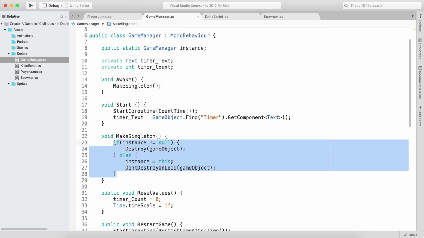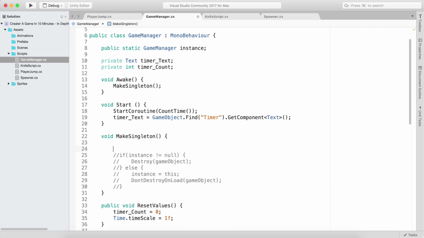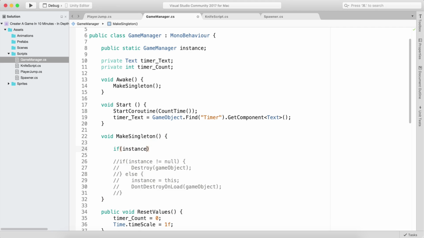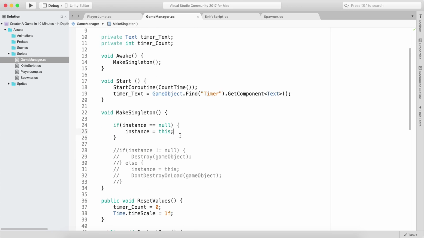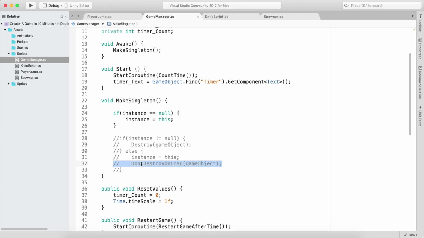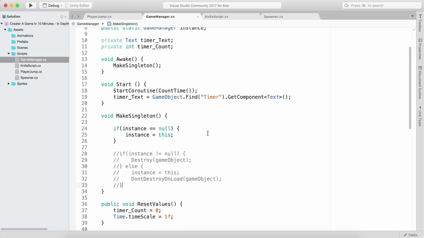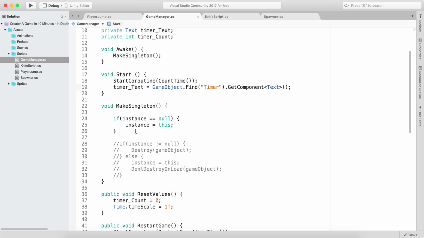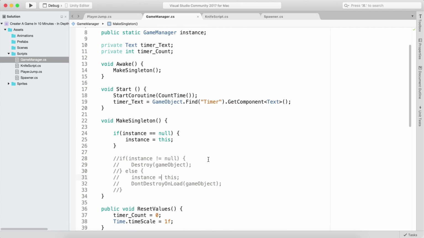Now, in order to fix this, we must remove these lines of code here. What we can do is say, if instance is equal to null, then instance is equal to this. We cannot use DontDestroyOnLoad because this makes things complicated, because this game object will not be destroyed when we reload the same scene. It will not be destroyed, and this right here will not be called because of the singleton. And again, the link is in the description below. Watch the video about singletons.